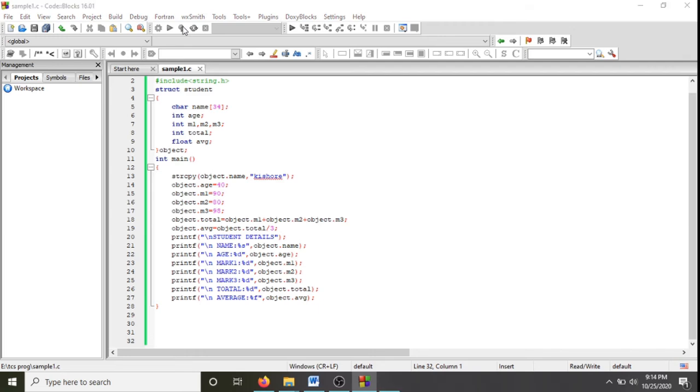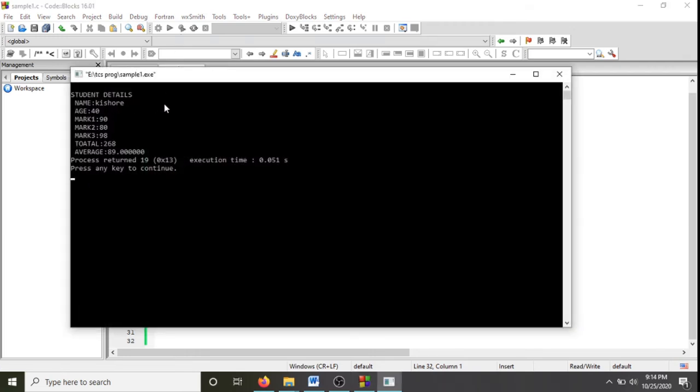So I am going to build and run. So the output I have got here. See here, student details: the name is Kishore, age is 40, and then mark 1, mark 2, mark 3, total is calculated, and then the average is displayed. The average I have declared under the float data type, so it is printed with point values.